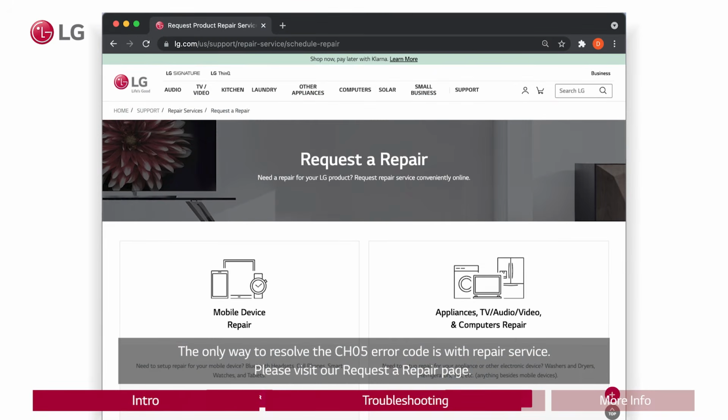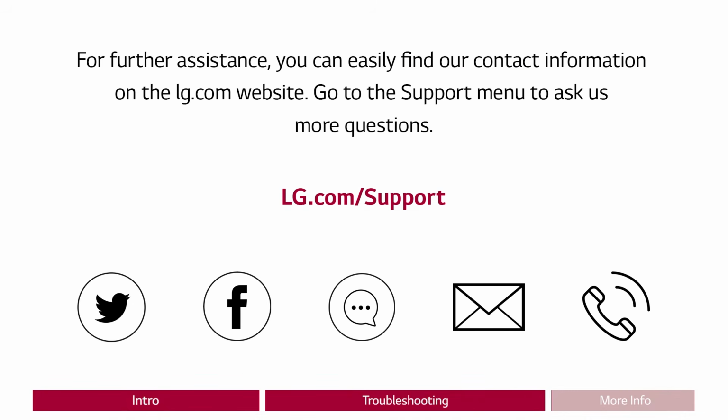Please visit our Request a Repair page. For further assistance, you can easily find our contact information on the LG.com website. Go to the support menu to ask us more questions.